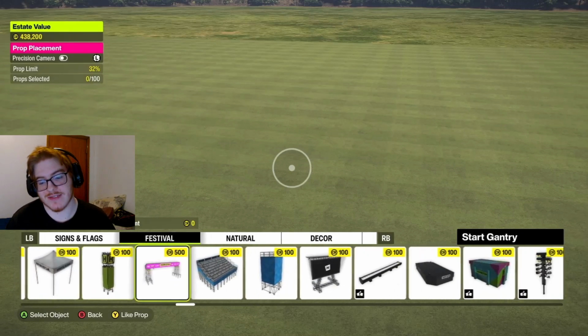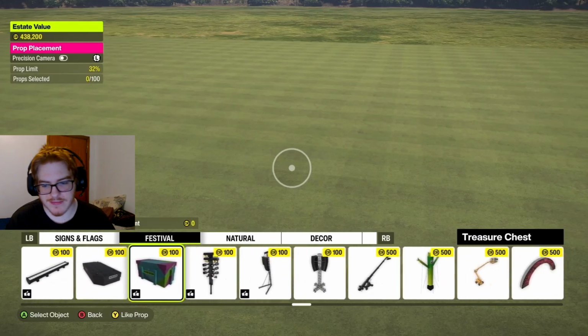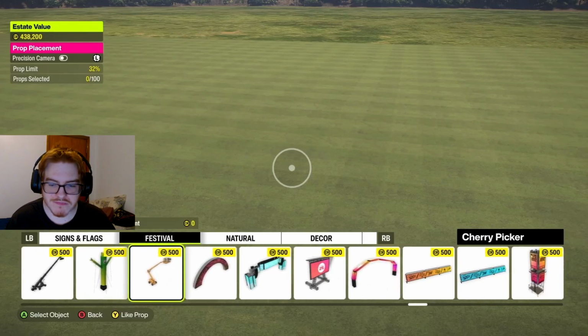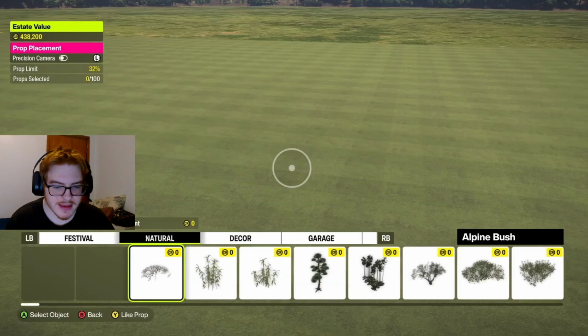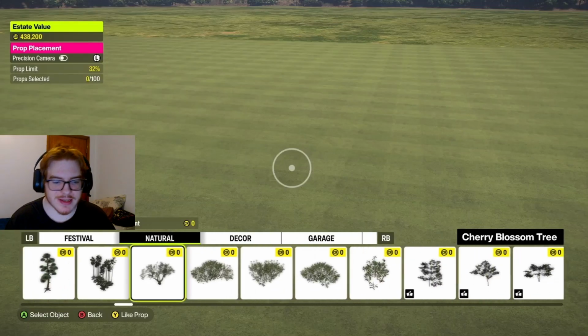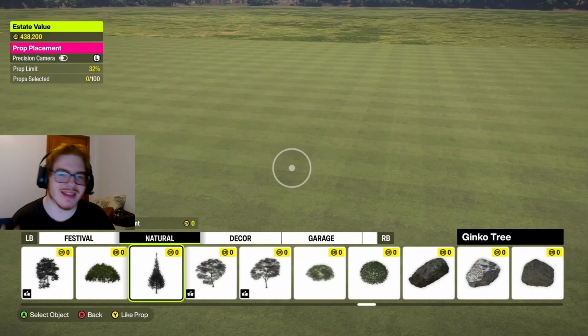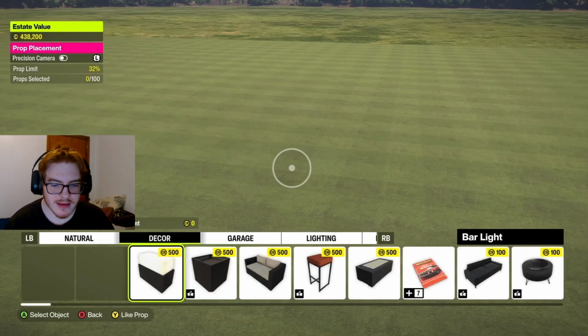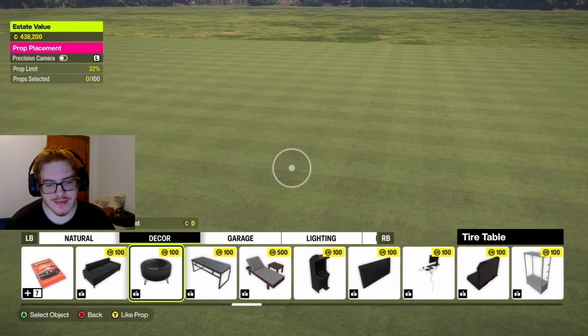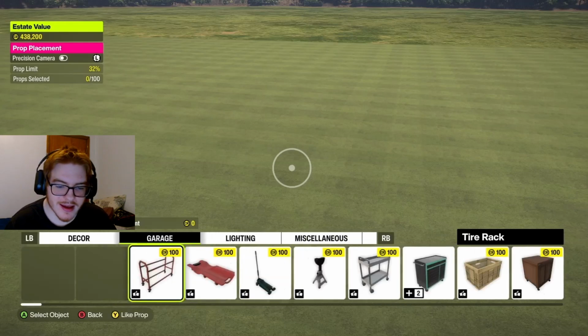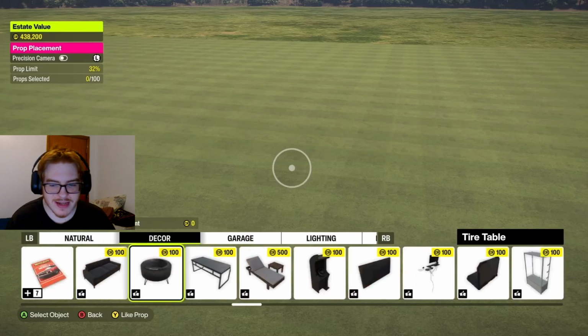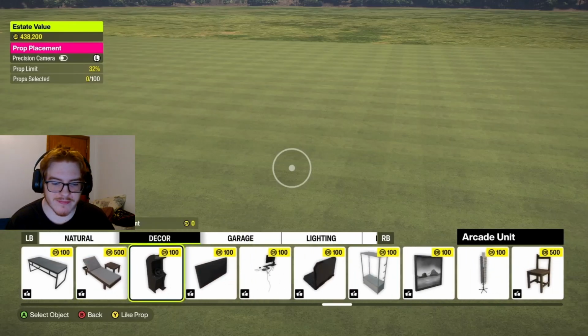Festival. This is where the festival stuff is. At least some of it. It's pretty unique stuff here. Nature. This is, again, for that decorative factor of adding trees around and adding the life into the map. Decoration. It's decoration. Garage stuff, again, more decorative stuff, but could be very useful.